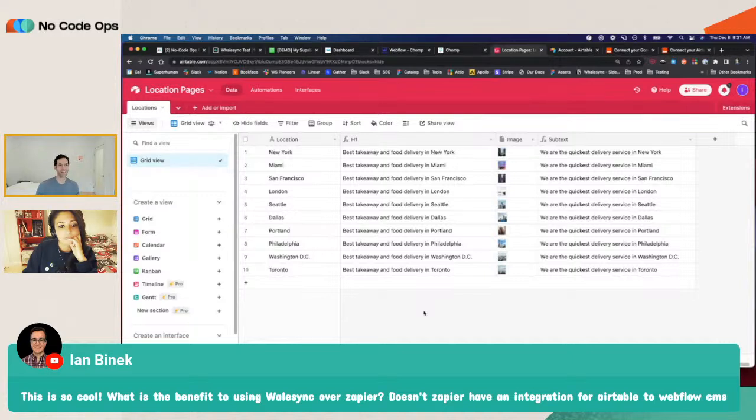I think the big difference between Zapier and Whalesync is because Zapier is an automation tool, it'll just create records one time, right? Or update records one time. Whereas Whalesync is literally two-way syncing this data. And so if you need to make lots of changes to this, you're iterating it over time, or you have thousands of pages, that's where Whalesync starts to come in. With 10 like this, right, Zapier would be a great option.